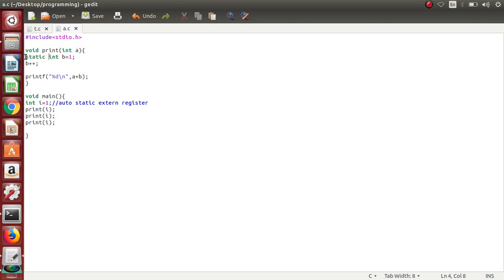this initialization statement will not be executed for the next function calls, and as b is now a static variable, it can preserve its last value. So the last value of b is 2, so b plus plus, that means here 2 plus plus. So now b will be 3 at this point, so 1 plus 3, that means 4. So for the next function call, this will print the value of 4.